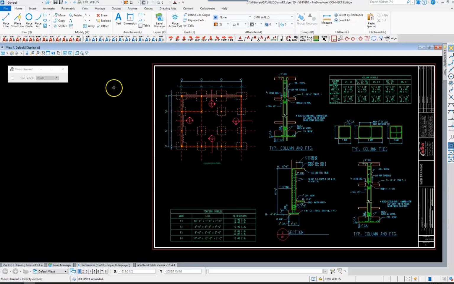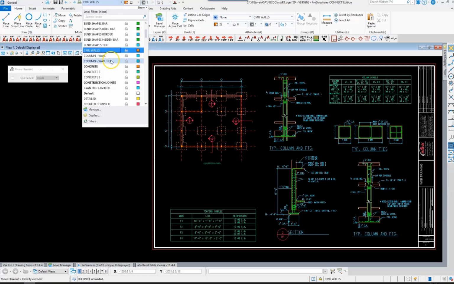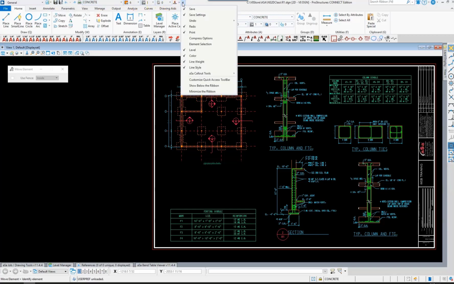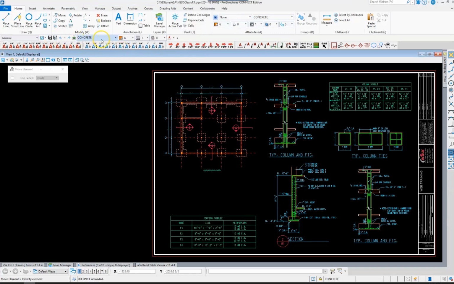The Quick Access Toolbar. This allows access to quickly switch your active level, undo, redo, print, and it's also customizable. So tools that you may or may not use, like save settings or save, if you want to toggle a tool on or off, if you click on this set of pull-down arrows, you could turn those on or off here, as well as customizing the Quick Access Toolbar to turning on more options and showing below the ribbon or above the ribbon.